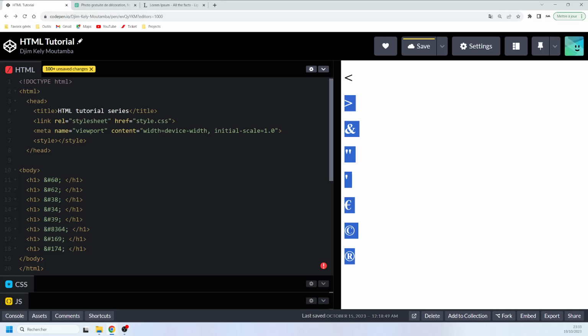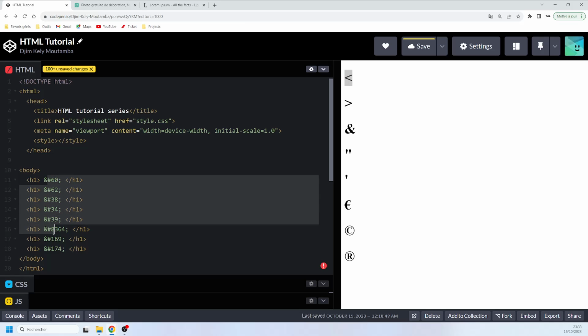So that's how you actually write your entity characters. And of all the characters that I have shown you here, some of them are reserved. For example, the double quotes, the greater than, the less than, the apostrophe. These are reserved characters, so you need to use these entities in order to display them on the screen.